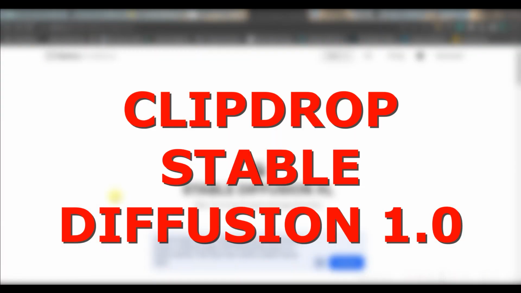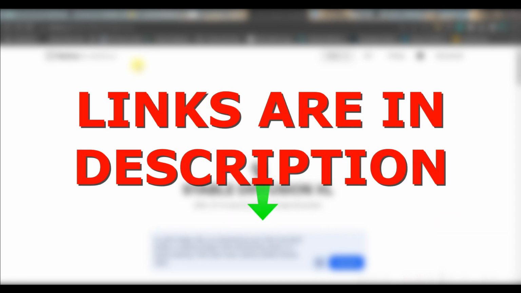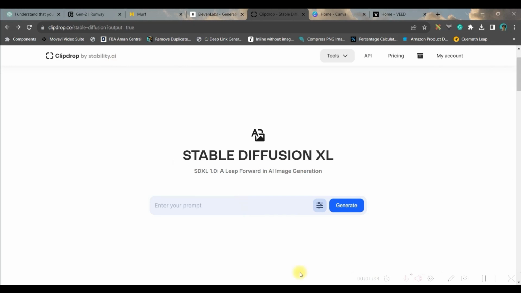Part 2 is generating the images. For the same, we are using clipdrop.co stable diffusion 1.0. I'll be giving the link in the description so you can directly open, and you will have to log in with Gmail or your email account. Once you log in, this will be the interface.